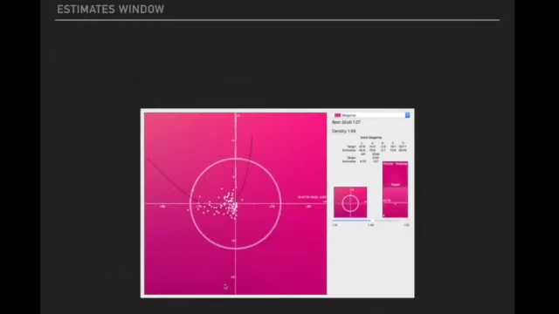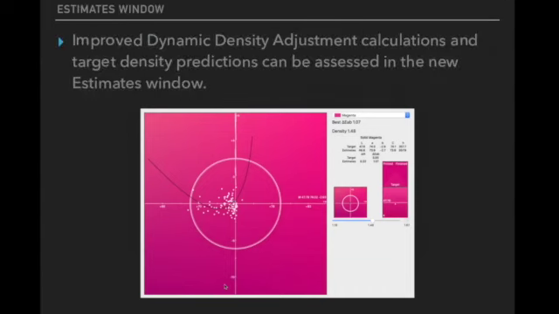Okay, so on to the changes in the user interface that involve different views. There are quite a few improvements, adjustments to views, which I'll go into next. But the new window, so there's an extra icon in the toolbar, is the estimates window.